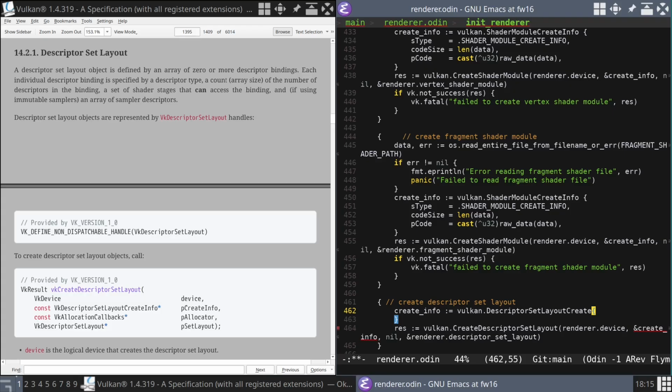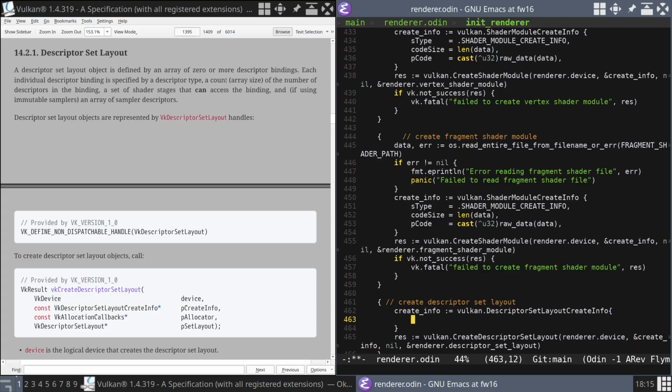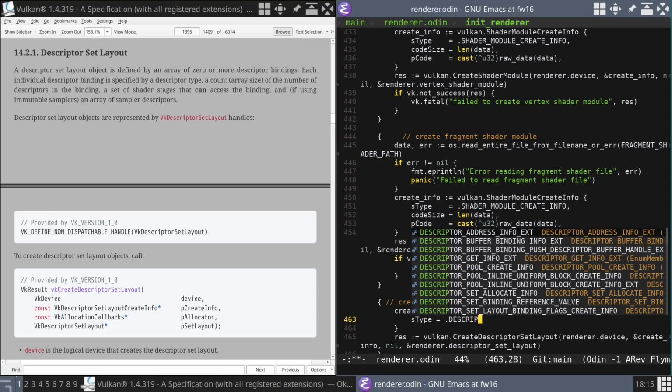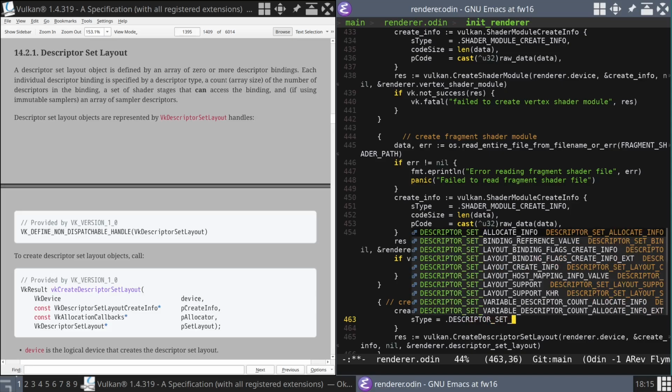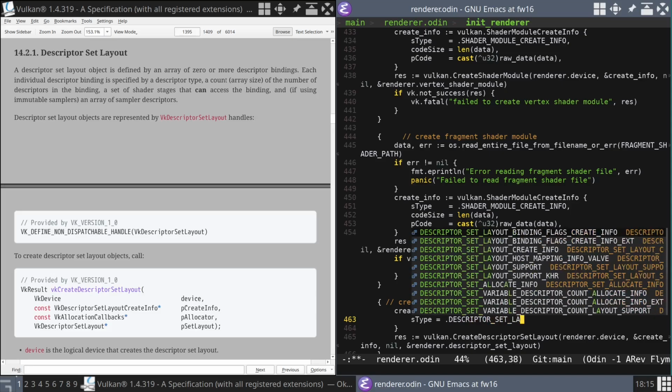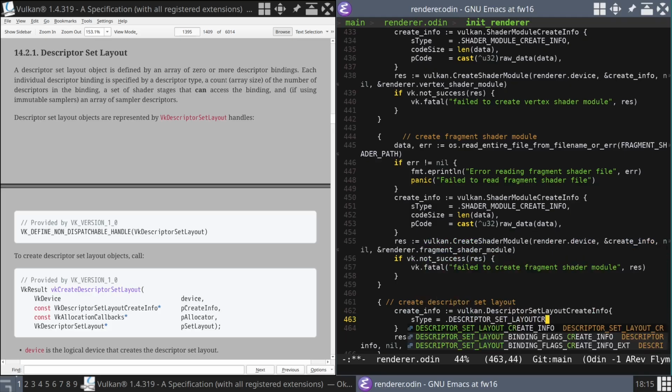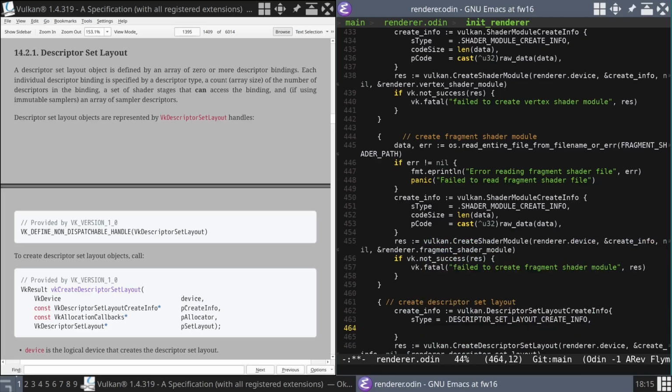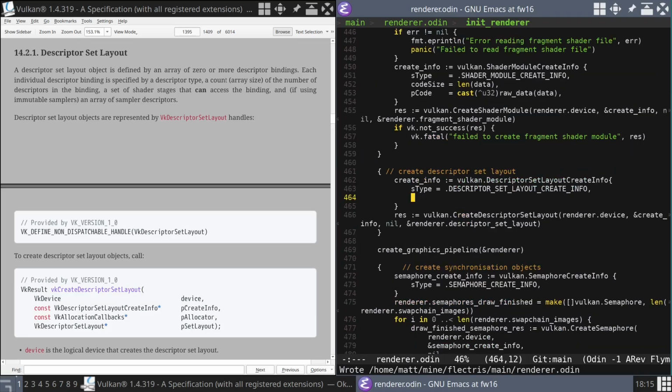Wrong type. Create info. Presumably has an S type on it of descriptor set layout create info. You can see why you need an autocomplete to do all this Vulkan stuff. There's so much guff.